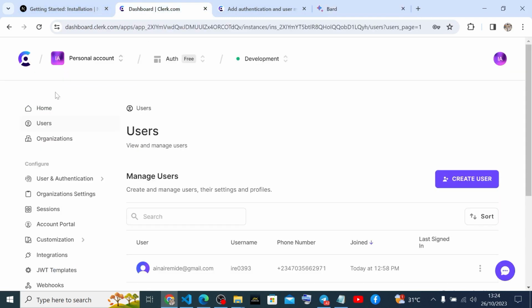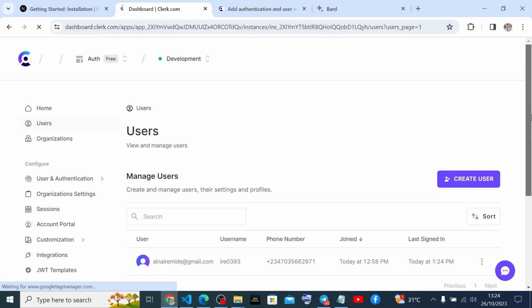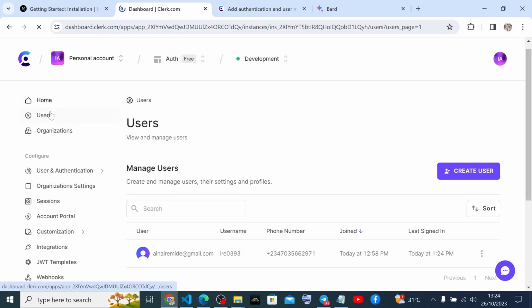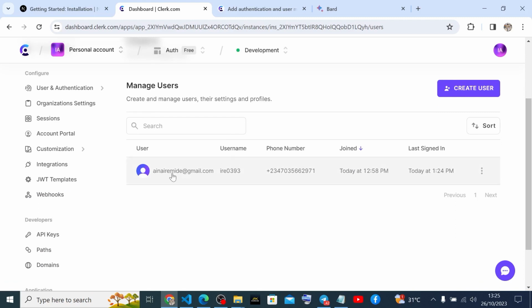This is my dashboard on Clerk. So let me refresh. Once you come to your dashboard on Clerk and refresh, you can also check through these users. So let me check the users. Can you see this is me? When I created my account, automatically it created an account for me. In this dashboard, you can actually manage all your users on Clerk. You can see their username, phone number, when they joined, and when they signed in last.